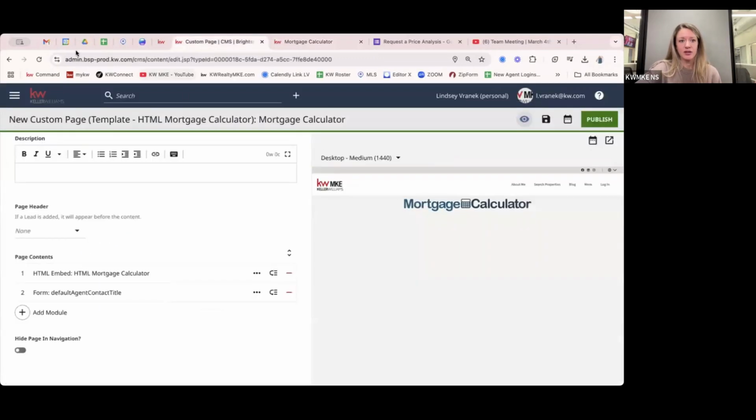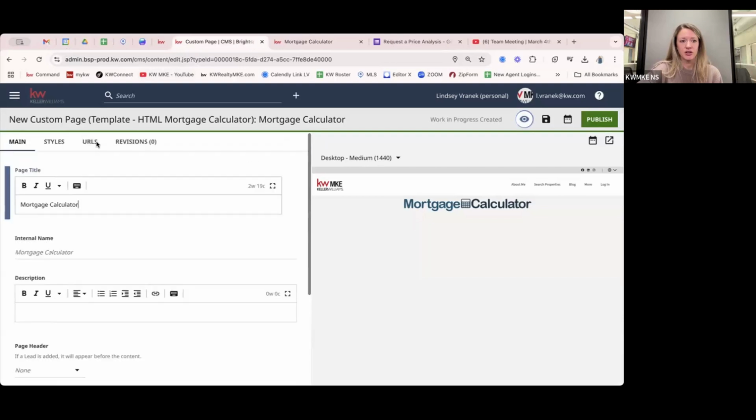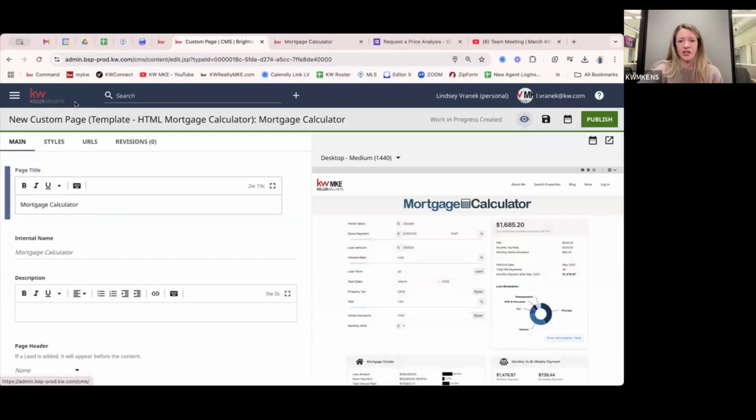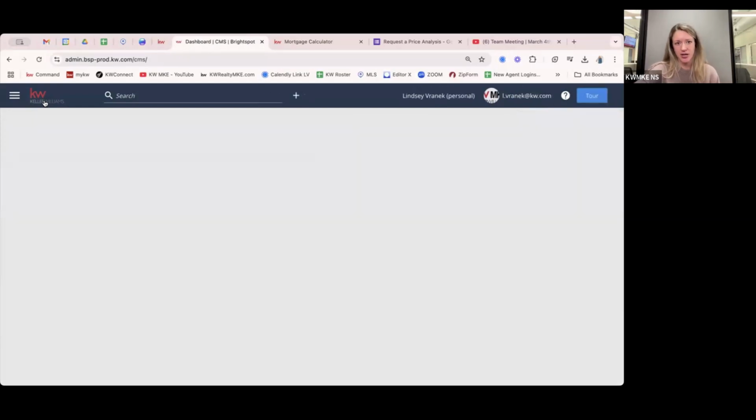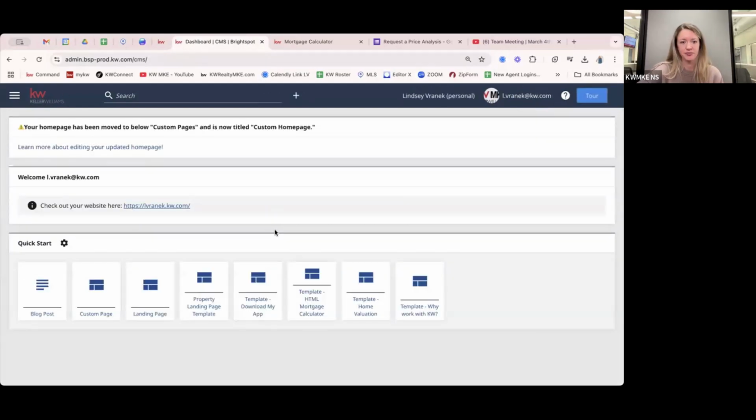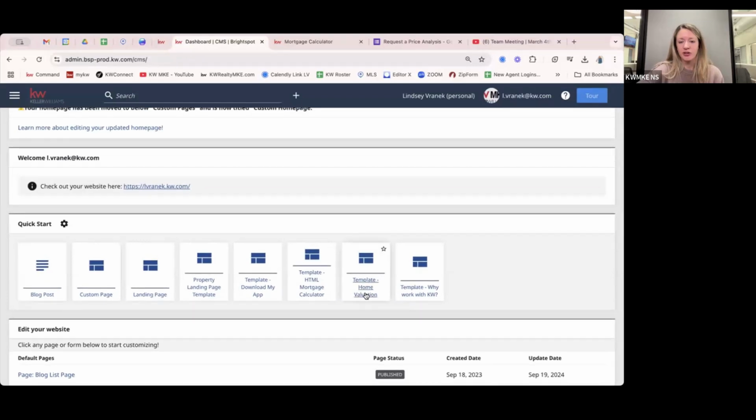The other one, and once it's published, if you're clicking back, usually if you publish, it'll have a button saying return to dashboard. Otherwise, if you click on that KW logo at the top here, it'll also take you back to the dashboard. So the other one is the home valuation page.